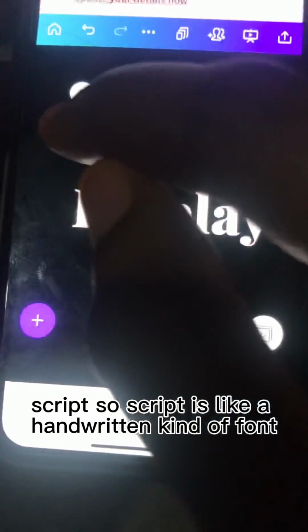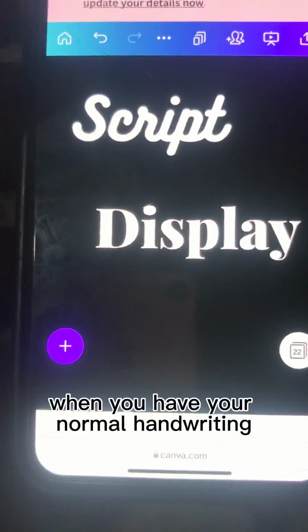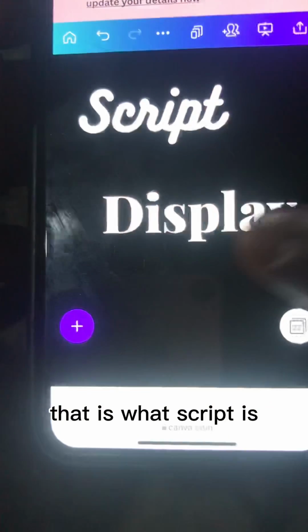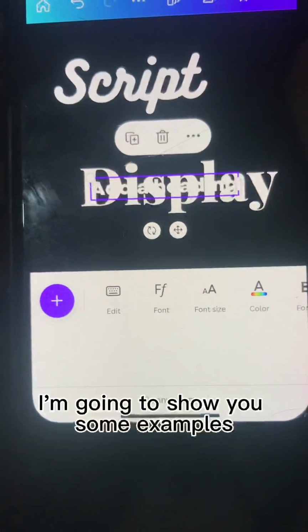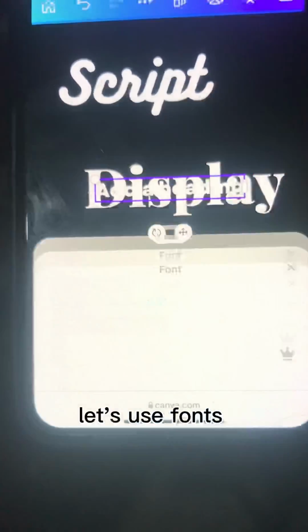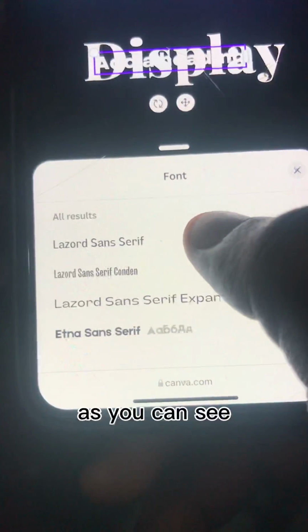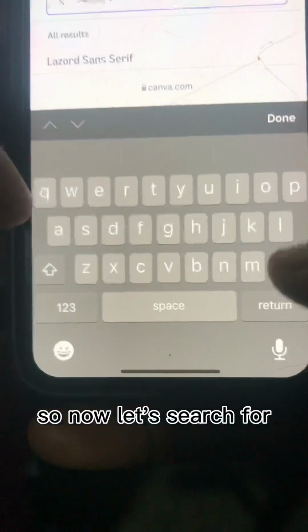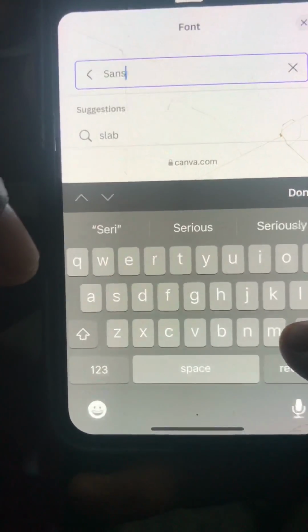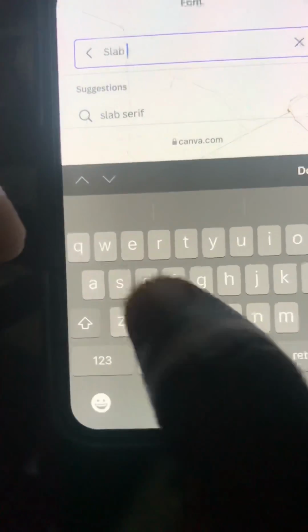Now we also have script. Script is like a handwritten kind of font. When you have your normal handwriting, that is what script is. And we have display. I'm going to show you some examples. Let's click text and use fonts. We already searched for sans serif fonts. You can see that there's a difference among the types of fonts that we have. Now let's search for slab fonts, slab serif, sorry.